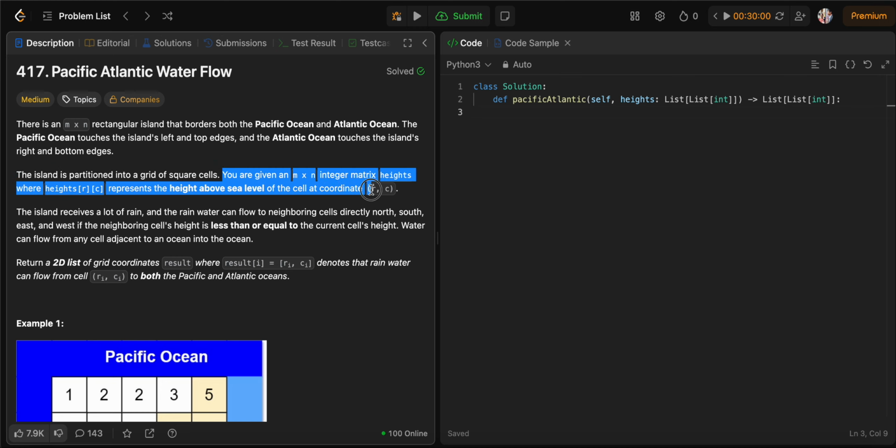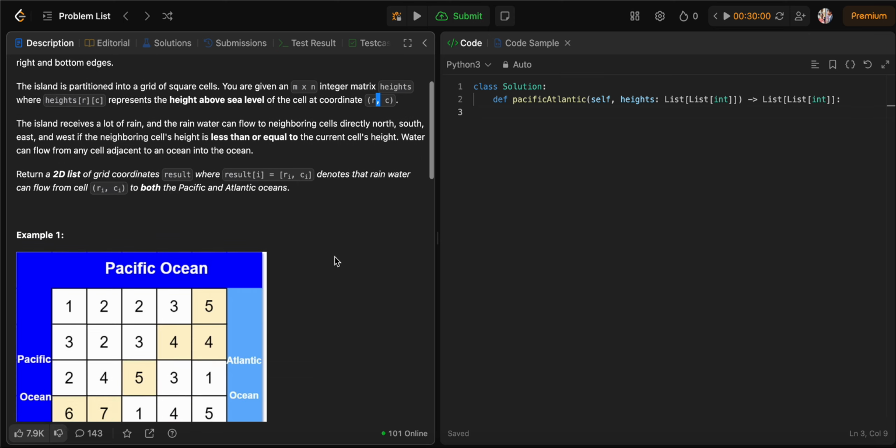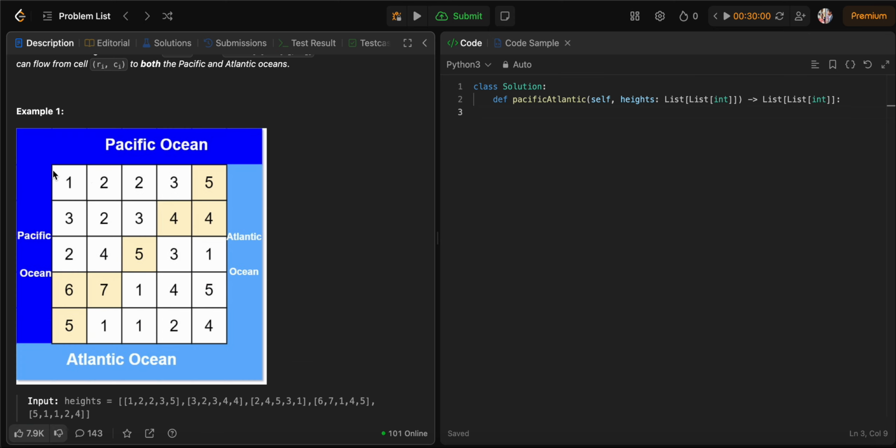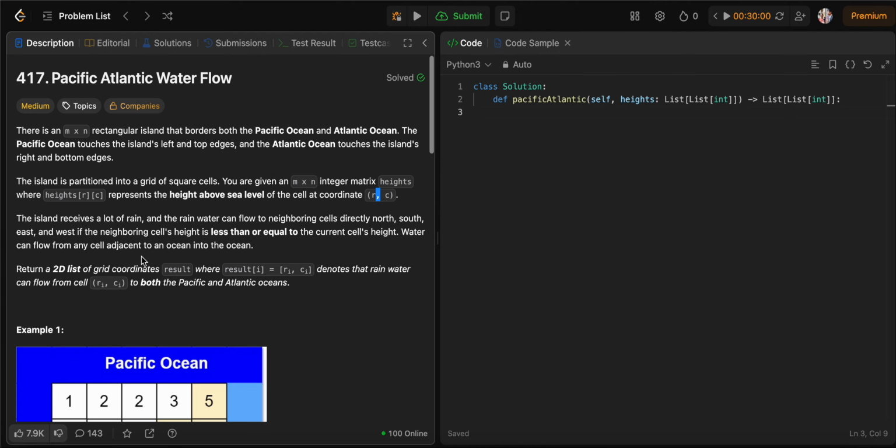You are given an M cross N matrix of integer heights, where the height at R and C represents the height above sea level of the cell at coordinate R, C. So basically this one is height one above the sea level, two is height two, three is height three, five is height five, right?